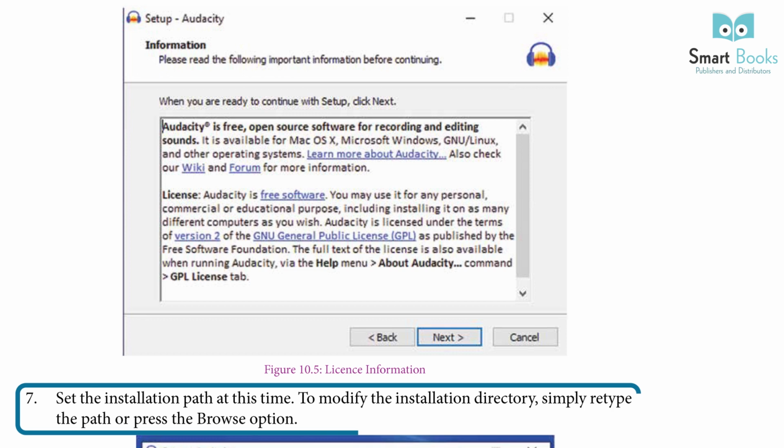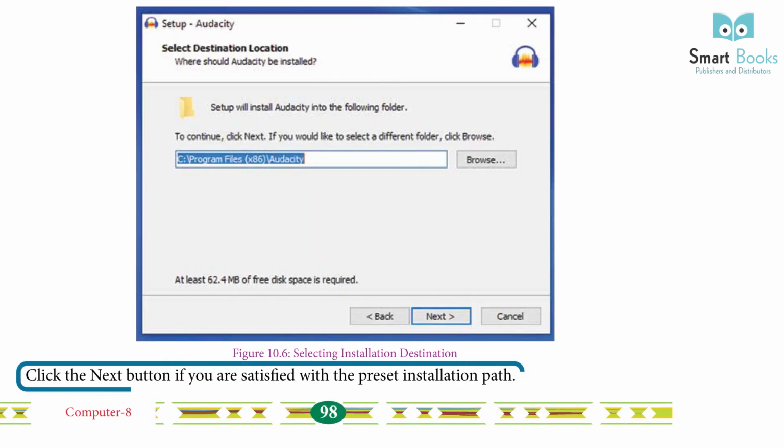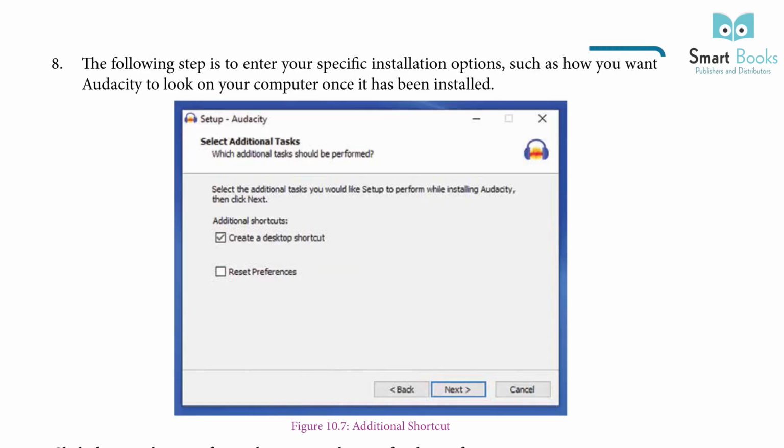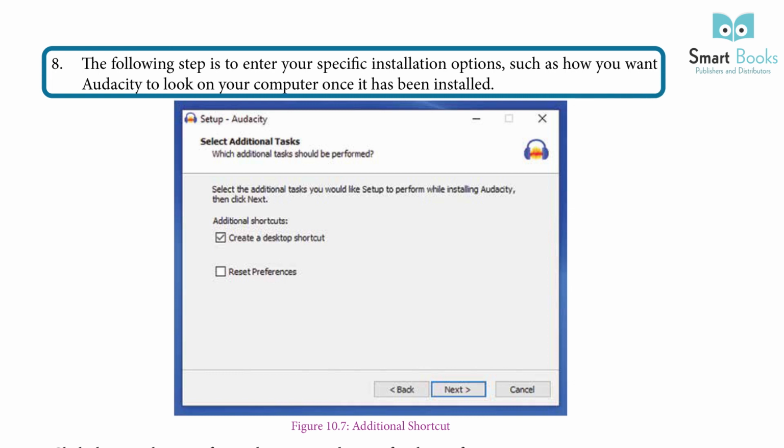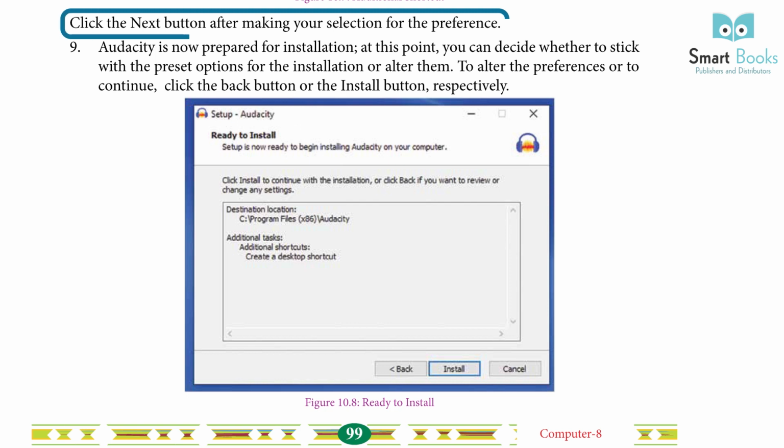7. Set the installation path at this time. To modify the installation directory, simply retype the path or press the browse option. Click the next button if you are satisfied with the preset installation path. 8. The following step is to enter your specific installation option, such as how you want Audacity to look on your computer. Once it has been installed, click the next button after making your selection for the preference.